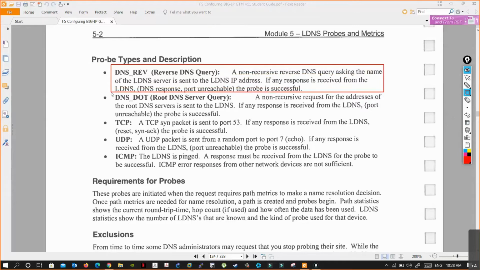And the other one is DNS dot, which is our BIG-IP DNS probing the LDNS for the root DNS server. Okay, so it's a non-recursive request. Now again, understand here, it's non-recursive. That means once the LDNS receives it, it should not do an NS lookup or a DNS lookup process. It should receive the request and send the response, but it should not do any recursive lookups. So it's non-recursive, both. All of these are non-recursive requests for the address of the root DNS server, sent to the LDNS IP address.